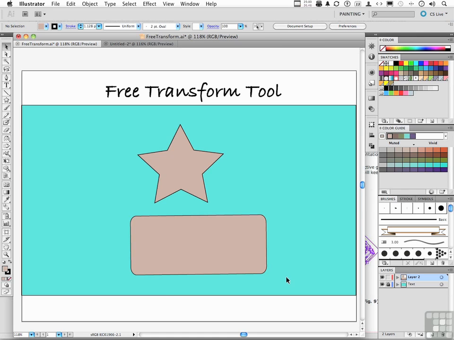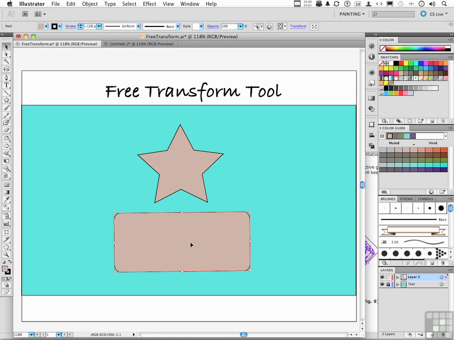I want to show you one more transformational tool that's kind of like in our arsenal of tools to transform objects, all those things. It's called the free transform tool right here. Actually, before we go there, let me go back to the selection tool. Selection tool allows me to select something and allows me to move it.